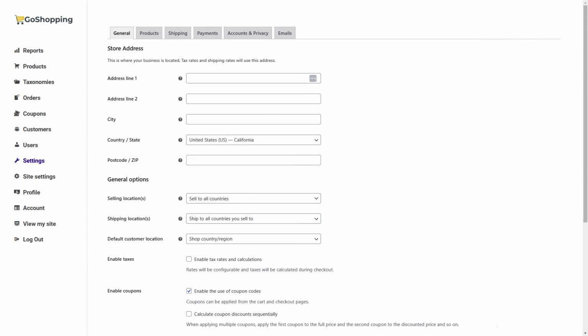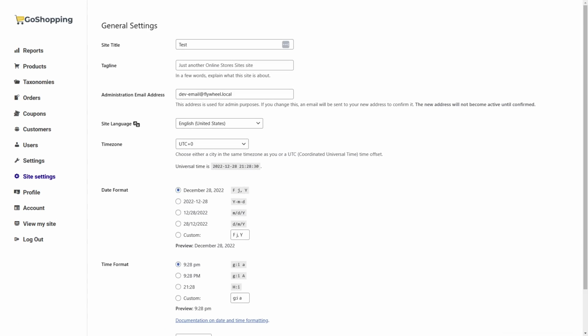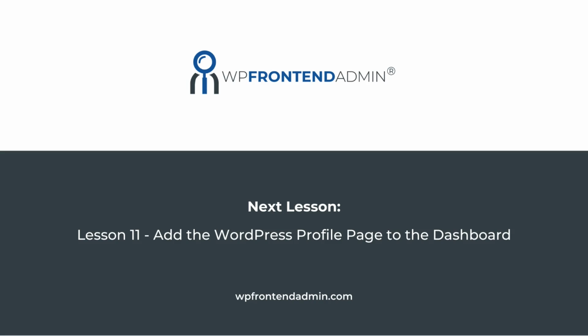This is what the WooCommerce settings page will look like on the front end. And this is what the WordPress general settings page will look like once the dashboard is complete. In the next lesson, we'll show you how to add the WordPress profile page to the front-end dashboard.